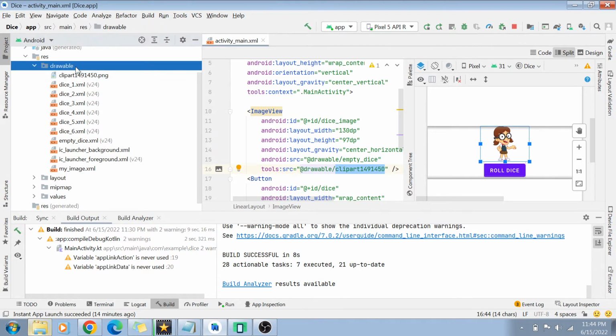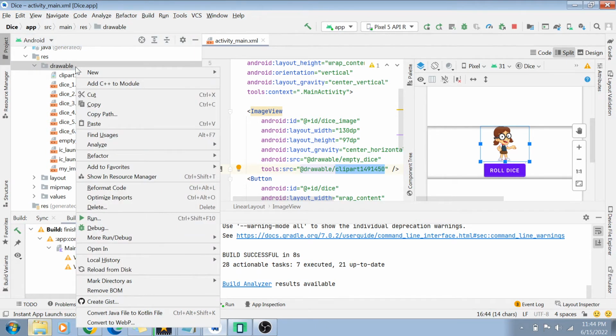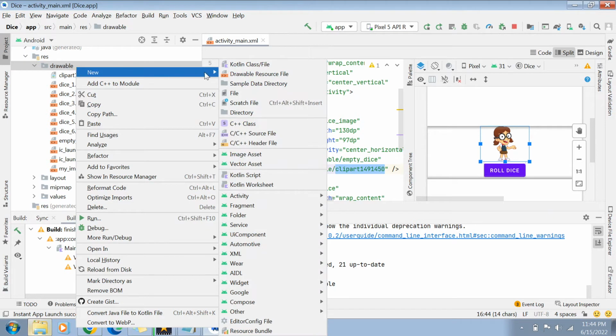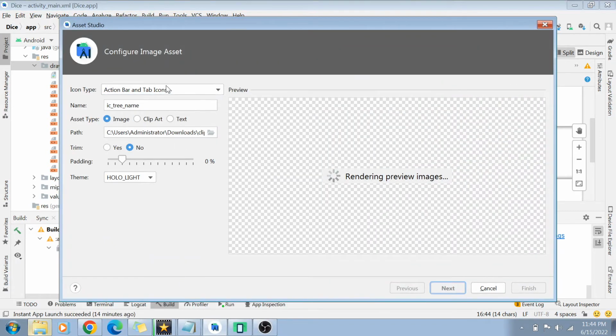Okay. Another thing, icons. So if guys you want to actually use some images as icons, then there is another way you can use it. Image asset. When you click on image asset, there is an icon type drop down which is given to you.